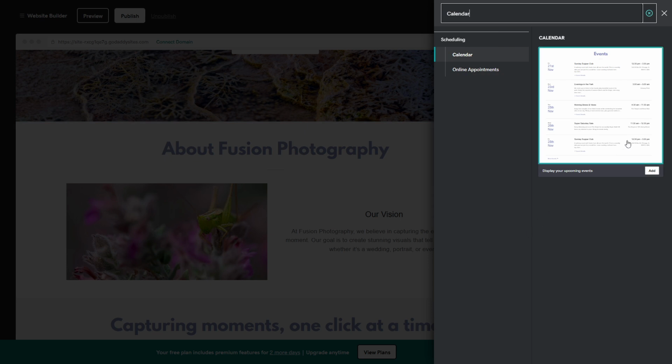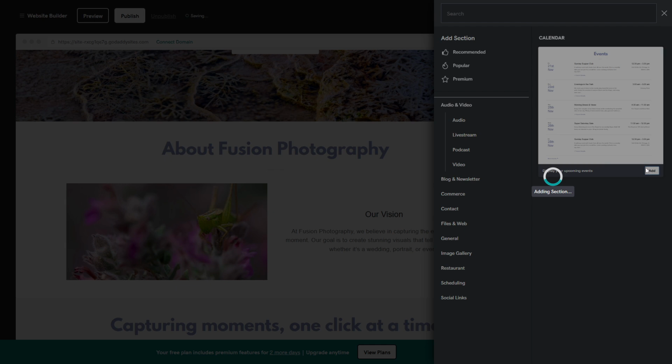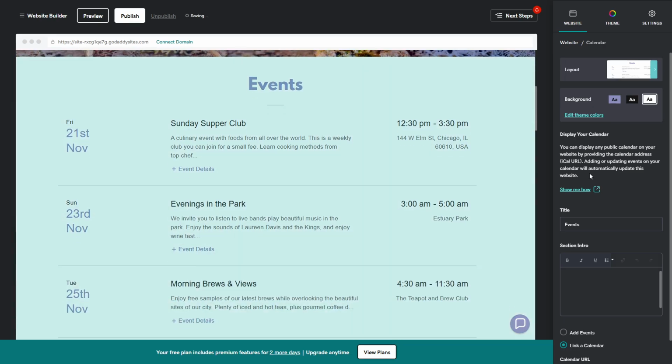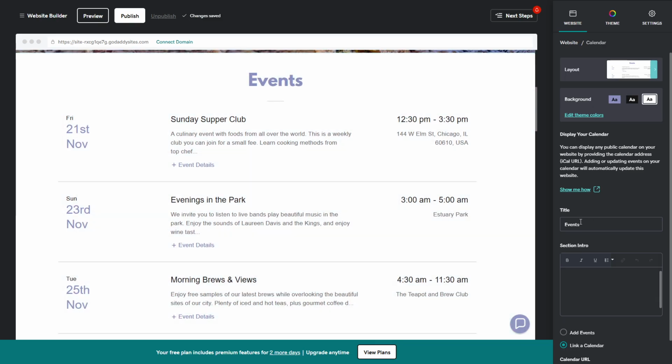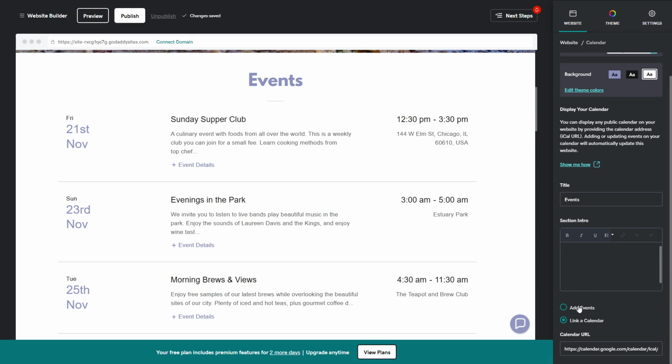This stage is where the calendar settings become integral to complete our task. You need to select the Link a Calendar option for the calendar settings. This is where your Google Calendar's iCal address becomes incredibly important. Remember the URL you copied from the public address in iCal format field? Now is the time to use it. Paste that URL into the calendar URL field. You've just linked your Google Calendar to your GoDaddy site.